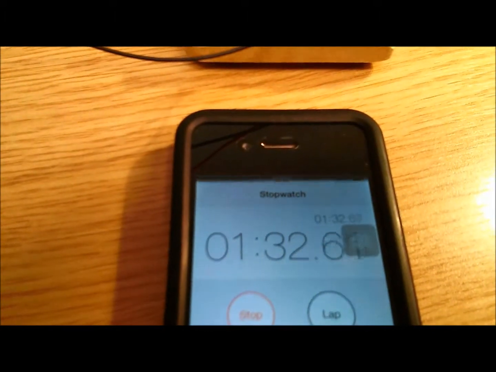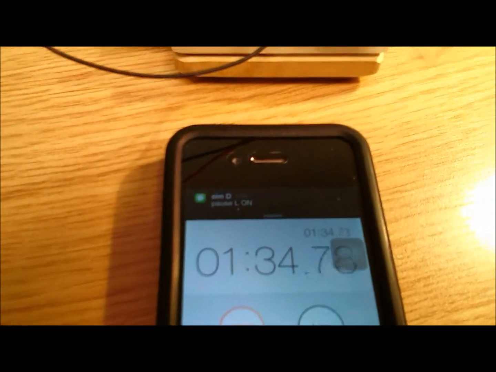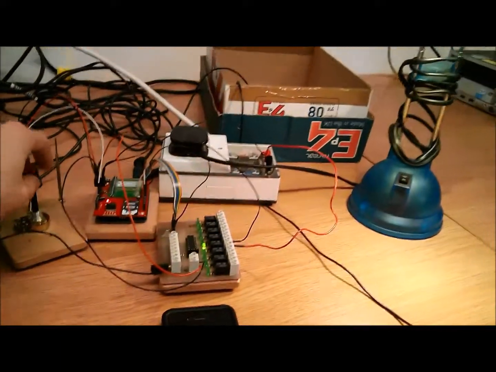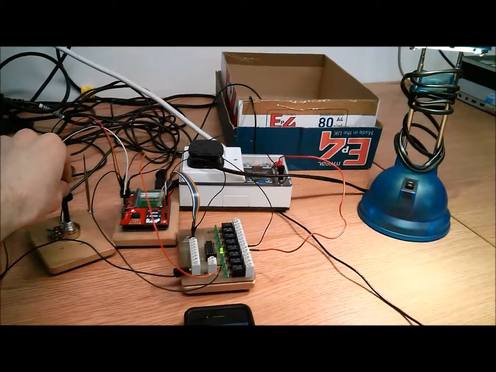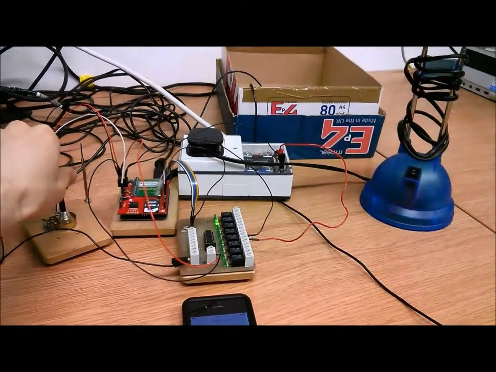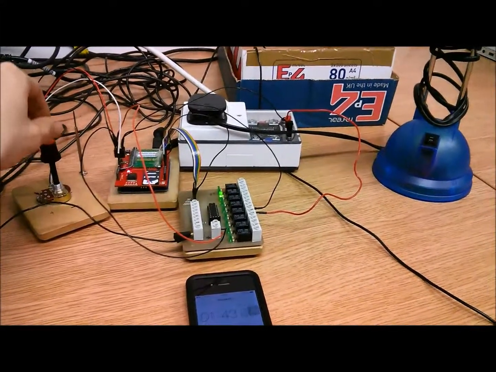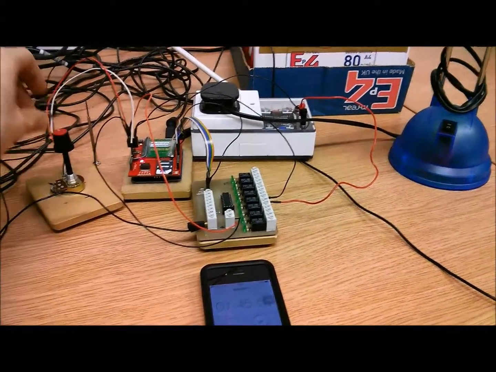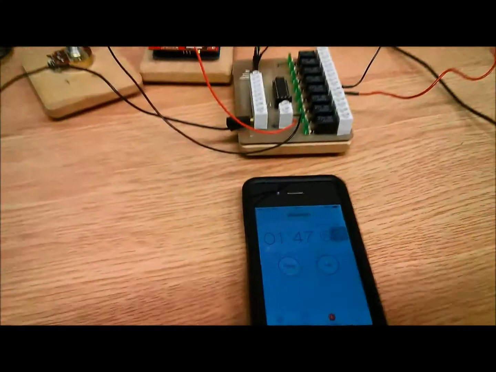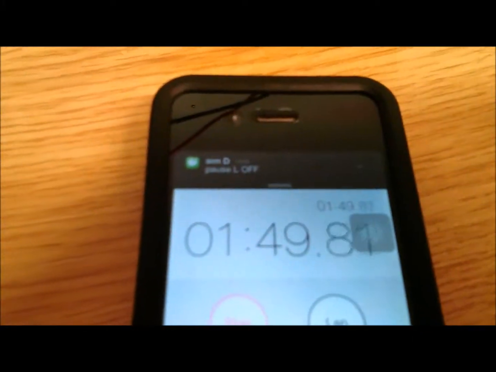The SMS which is being received now is informing the user that the lamp has been turned on, which in the actual application would be the incubator lamp being turned on. This would be due to the temperature being lower than the minimum set.